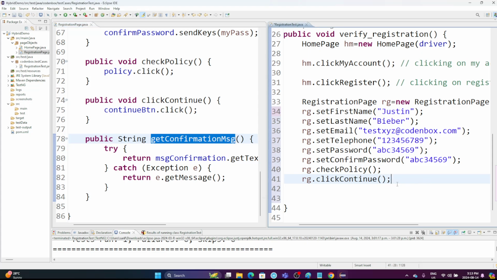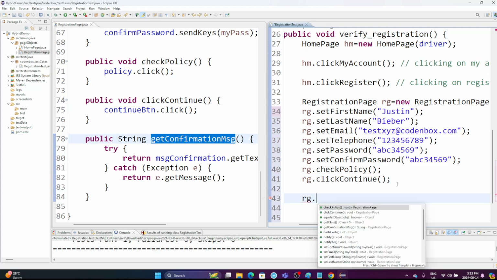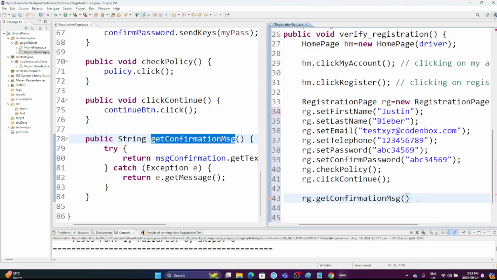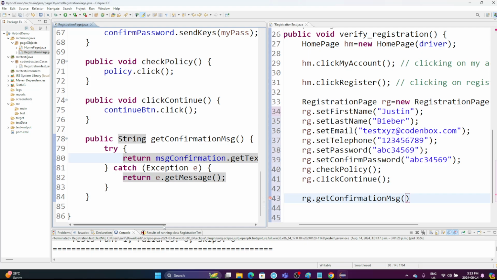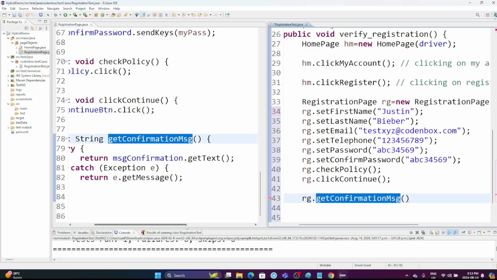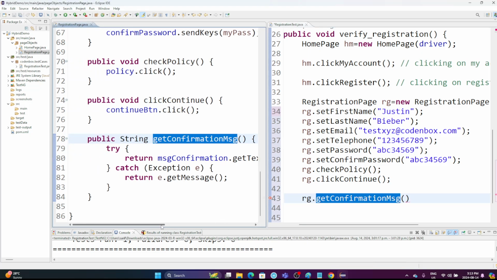So let's call the get confirmation method, rg.getConfirmation. What will this method do? This method will grab the text and return it. So this method will have the return value as the text. Now we can do some validation.